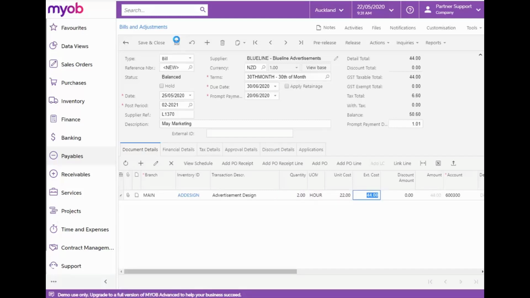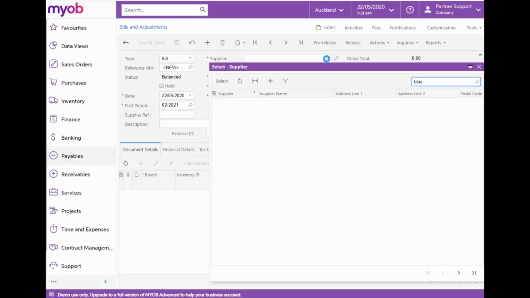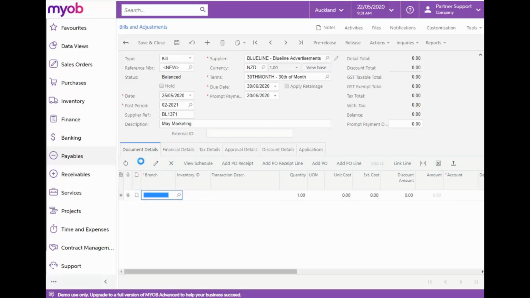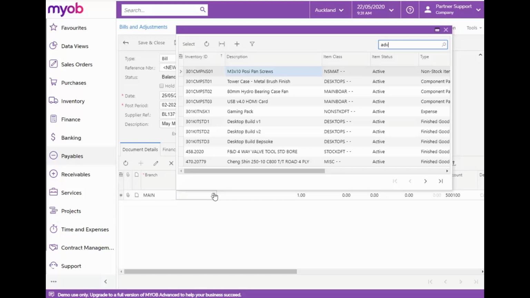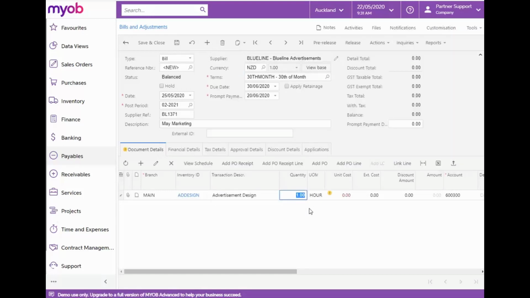Click on the New Record button to add the next bill. Select the supplier again and let's change the date to 25/05 and complete the reference and description for the bill. And now add the document details as Advertisement Design for 4 hours at $22. Once completed, we can now save the bill.